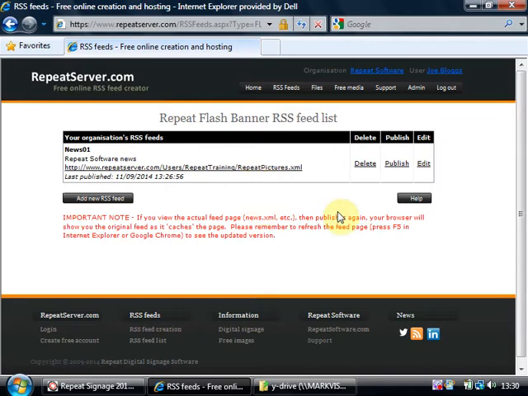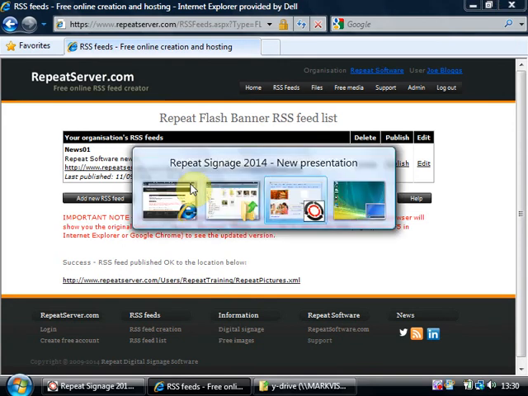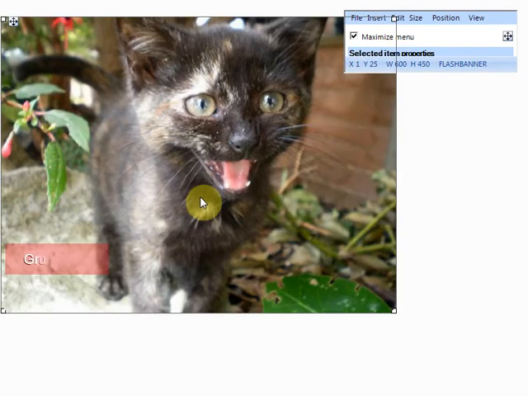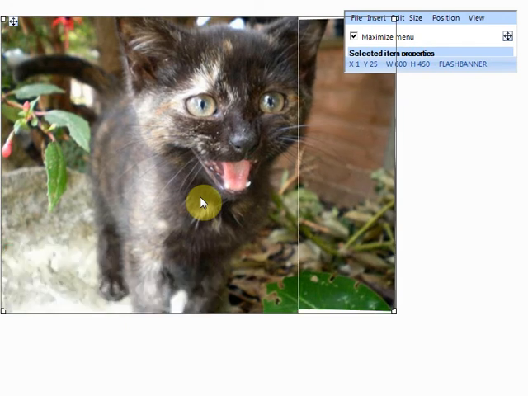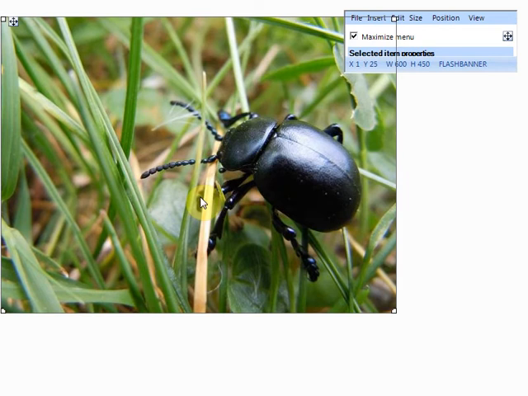Now what I'm going to do is publish this, and you see that's the address, and you see that the last published date's changed. Now if I swap back to Repeat Signage, within 5 seconds it's updated, and you can see the grumpy cat has automatically appeared in our playlist.